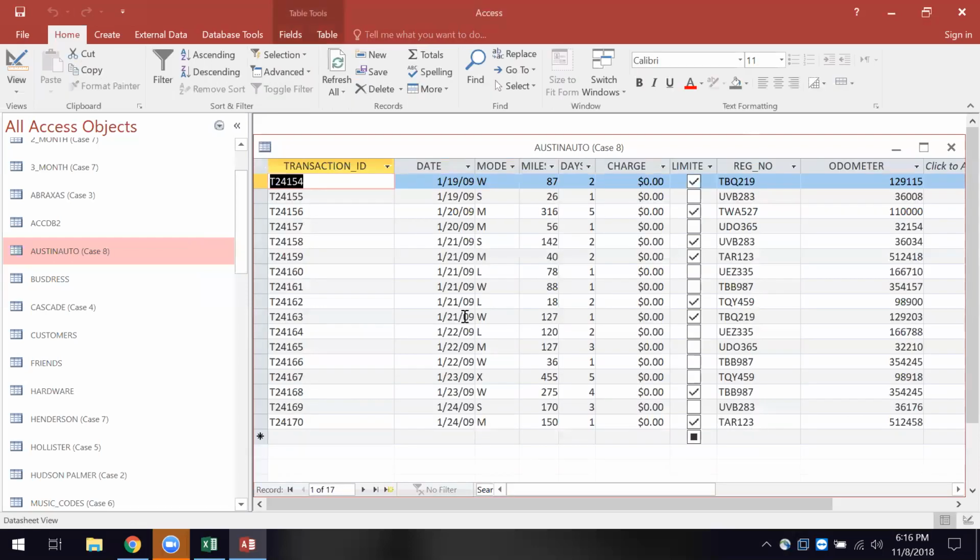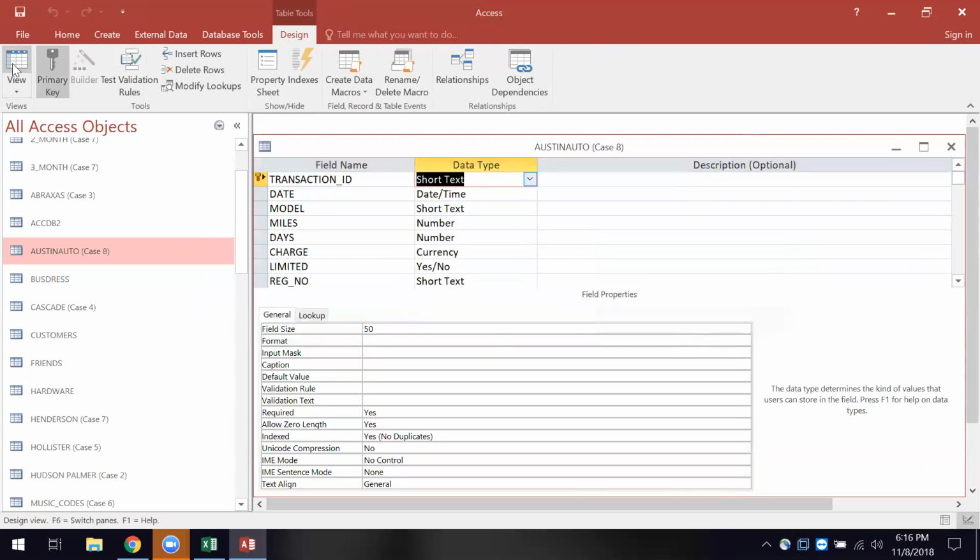And so we have the transaction IDs. Okay, it's already started all those, so I'm a bit late in the game to try and put them in, to make them a unique number. But I can work around that a little bit. I've got the transaction ID. Okay. And we're going to come down and look at the field properties.